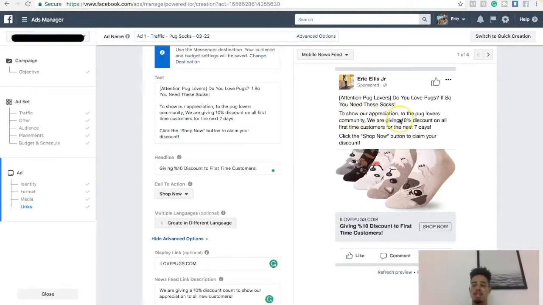To show our appreciation to the pug lovers community, we are giving 10% discount on all first-time customers for the next 7 days. Now, what I'm doing is I'm giving upfront value.